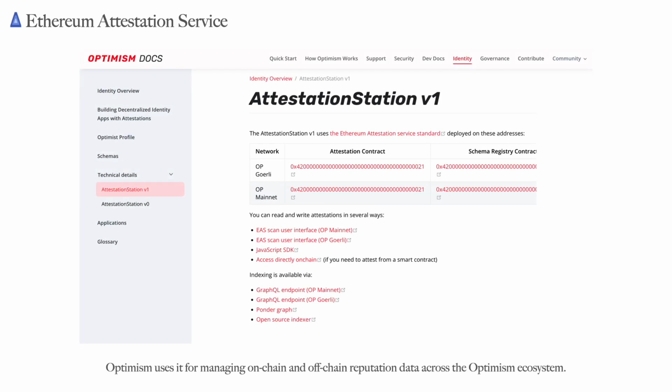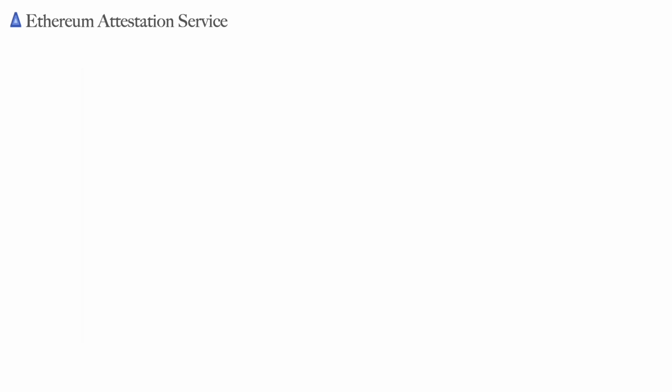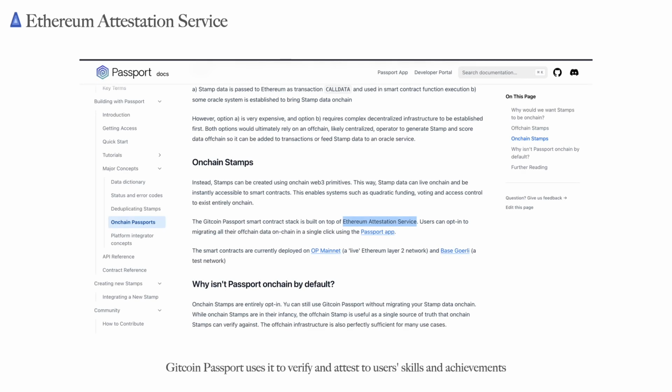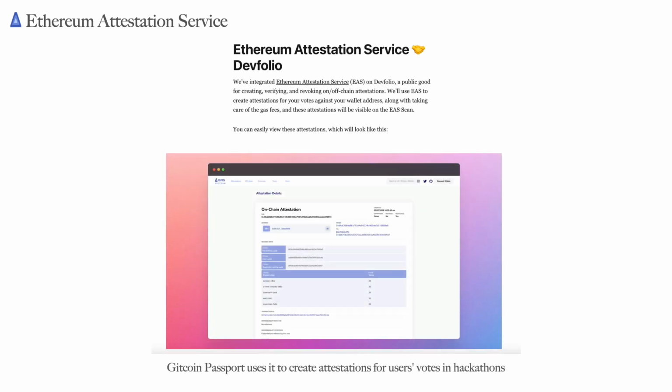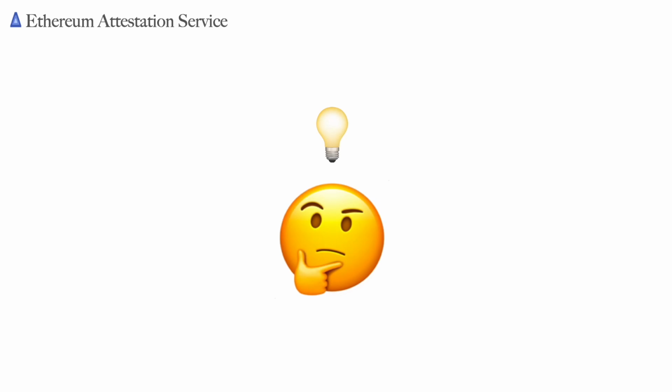Optimism uses it for its attestation station, which is used for managing on-chain and off-chain reputation data across the Optimism ecosystem. Gitcoin Passport uses it to verify and attest to users' skills and achievements, providing decentralized and immutable proof of credentials. Devfolio uses it to create attestations for users' votes in hackathons while covering any gas fees associated with the attestations. EAS is a relatively new project, but it has a lot of potential. It's fascinating to see how a simple idea can be used to build so many different applications.